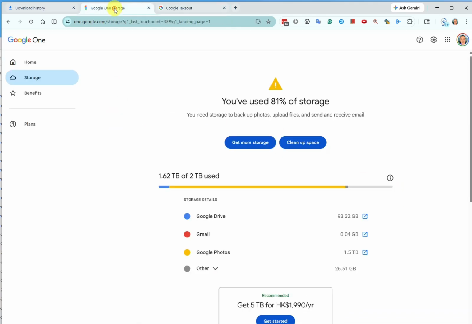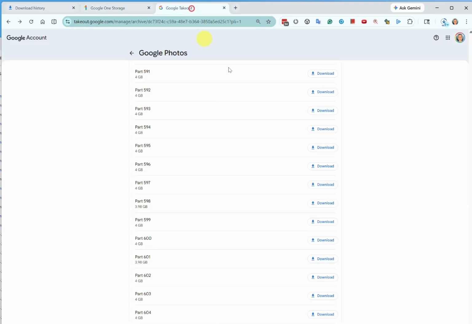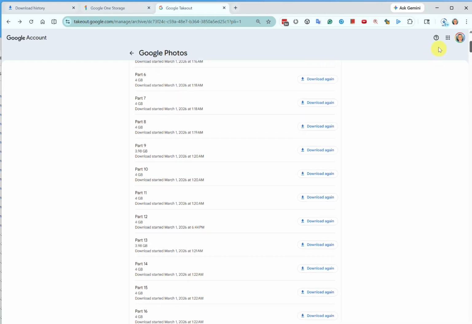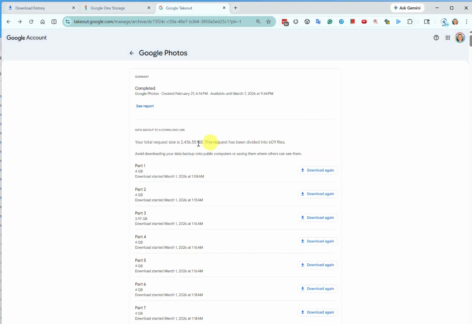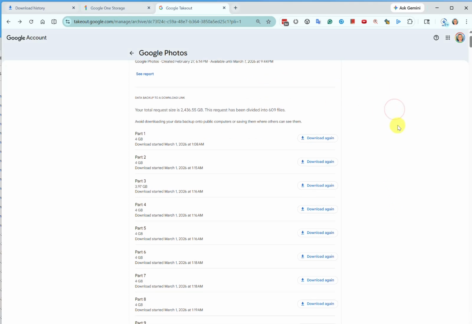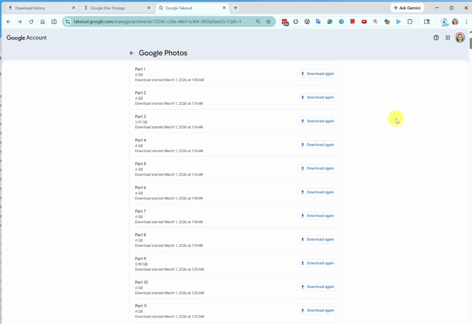But I just wanted to show you that, in my case, sorry to be so long-winded, this is 2.4 terabytes and 609 files. And I have a couple more days. Today's the 5th of March, and I have until March 7th, so I should be done by tonight, hopefully. I hope this is helpful, and thanks for watching.